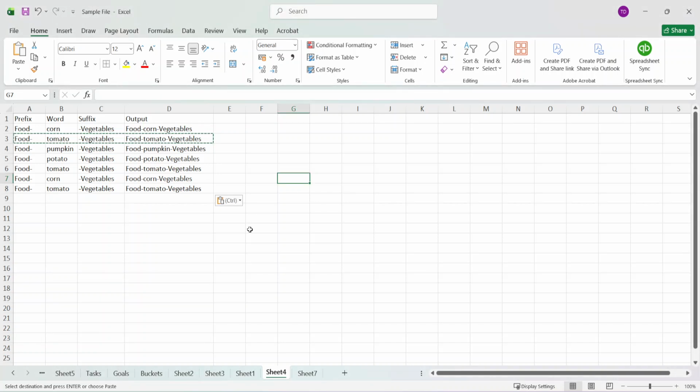Hey everyone, in this video I'll show you how to remove duplicates in Excel step by step. I'll be showing this on Windows.